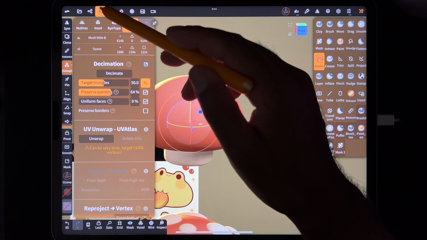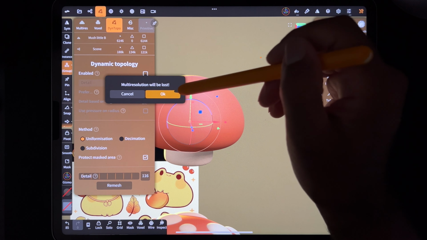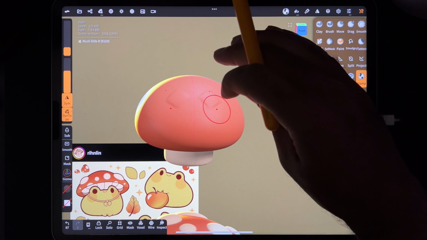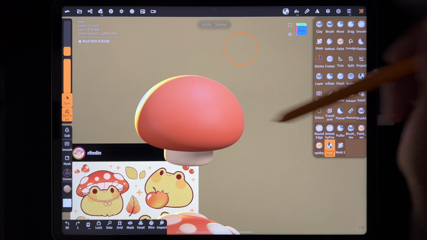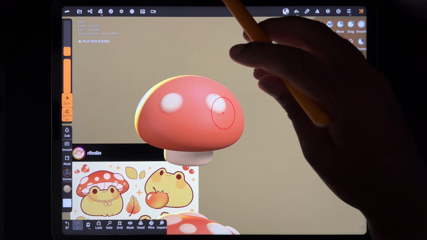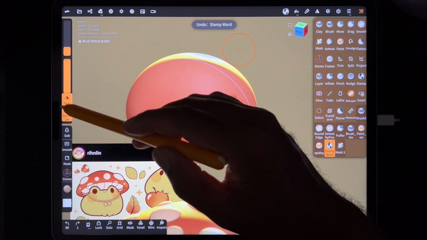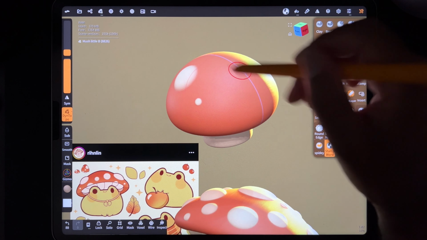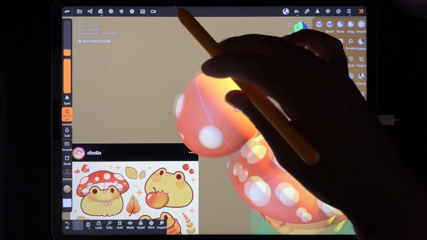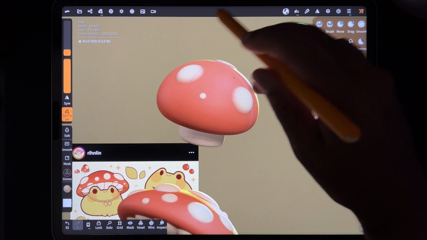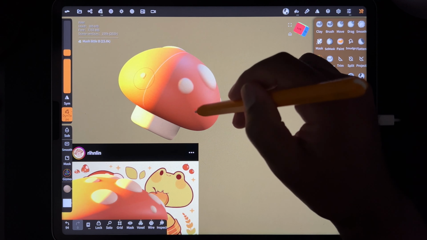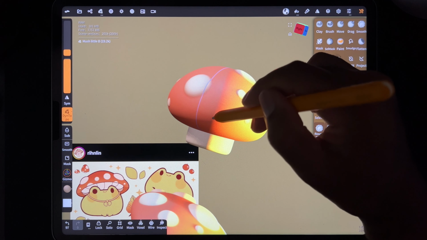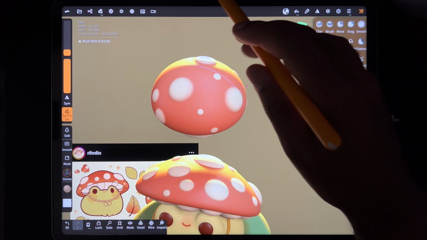It'd be nice if I could just do dynamic topology, but I don't think that will work with the stamp. Oh, I'm supposed to be using this stamp. Oh, that actually works fine. So we'll leave it on, I'll turn symmetry off, and we just need to do the same sort of thing. We'll just make our little puffs. Okay, I think that's good.